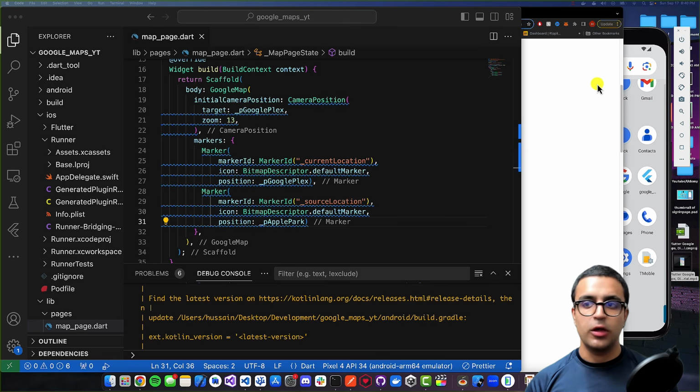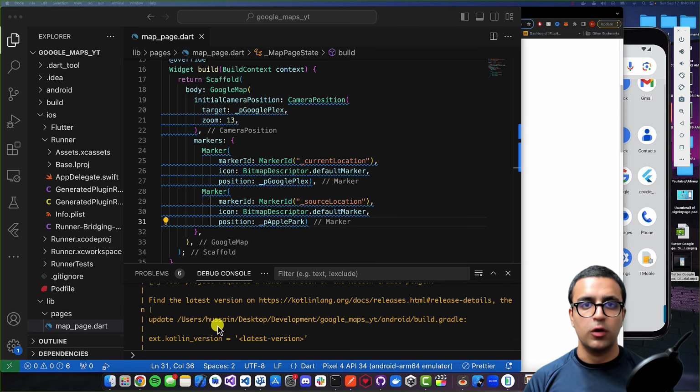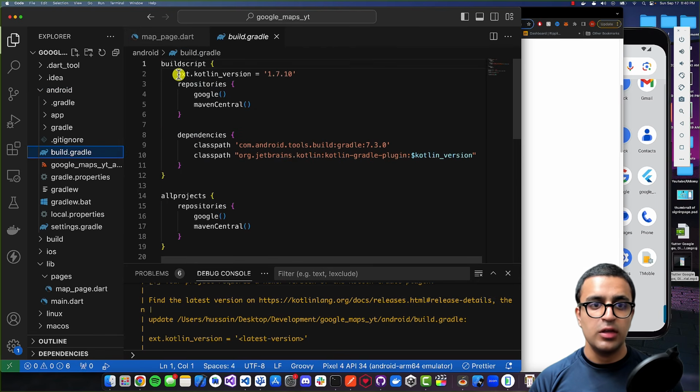While building the application for Android, I got an error which said that the location package actually requires a newer version of the Kotlin Gradle plugin. So if you get this error, then the easiest way to fix this would be to go to the android folder, and then from there build.gradle, and then change the ext.kotlin_version here to be something different than 1.7.10.